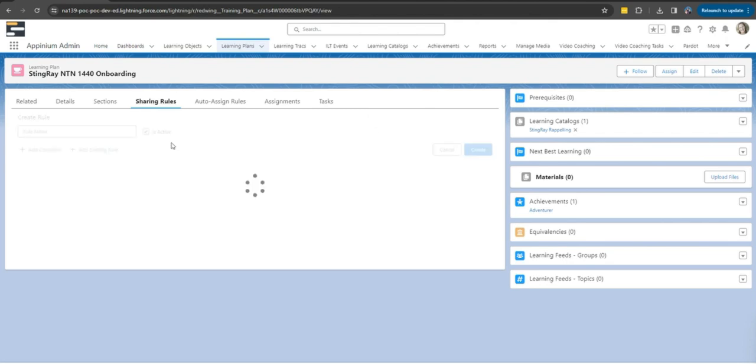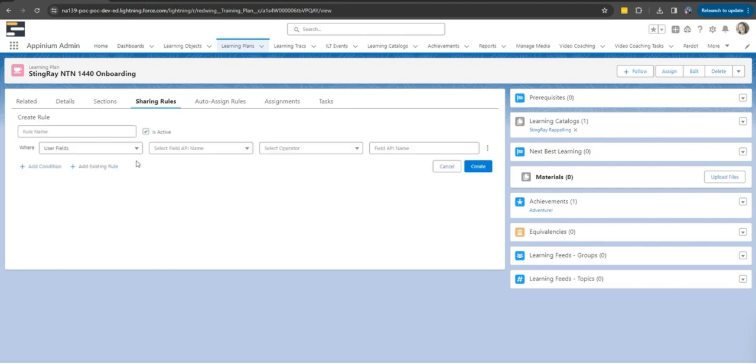You can get really granular though. You could say all the people in this office with this job title have access to this learning, or all the customers in North America have access to this learning. So you can get very specific with the sharing rules.